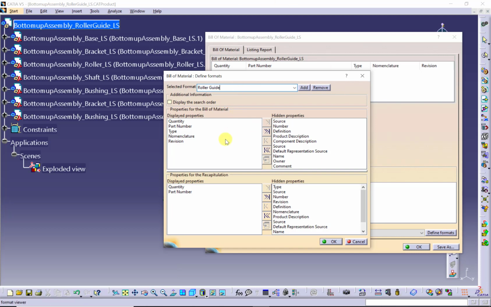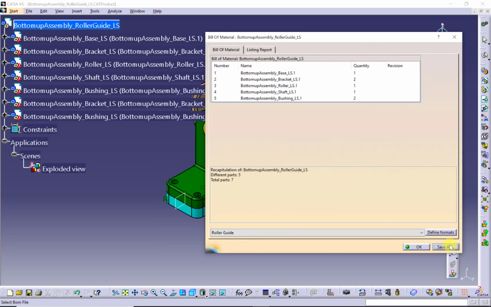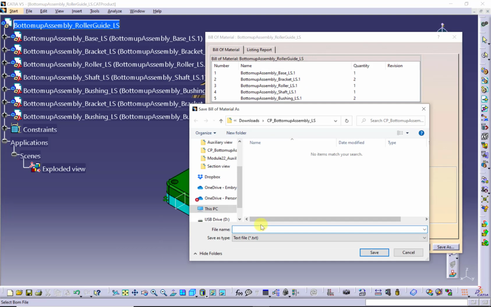You can also name the bill of material to generate a TXT file. You can move all of the unused properties to the right side. You can move all of the needed properties to the left window area. The second window area is not needed. You can move all of the properties to the right. After you finish the bill of material, you have finished this assembly work.